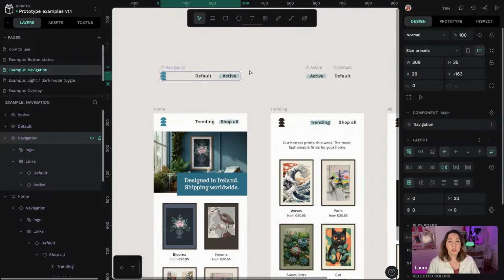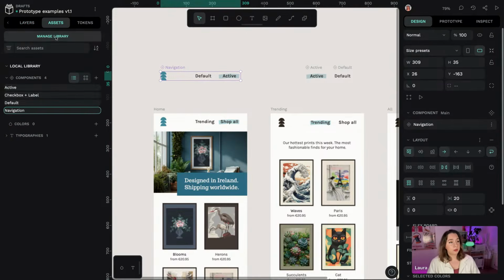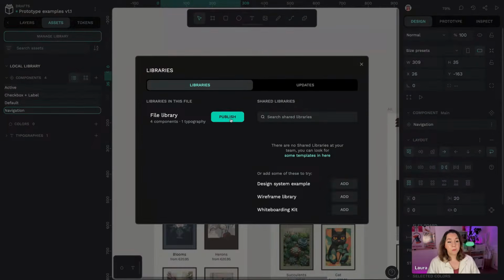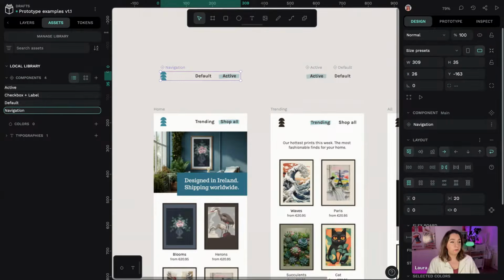If I then wanted to use these components across other designs that I'm building, I could go into my assets, and if I go to manage library, I can publish my file library as a library that is usable across the entirety of my team in Penpot. And likewise, if there were libraries shared by my team, they would appear here, and I could connect these to the current file. We've got a local library here, and then there would be other library names appearing below.